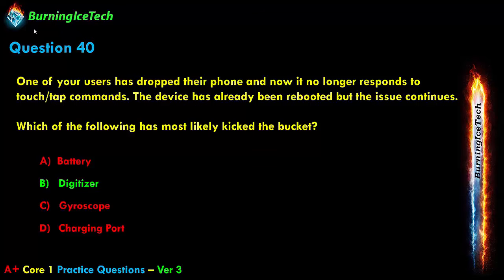C says gyroscope, so that is to allow your phone to know which side is up and which side is down. It kind of works with gravity.